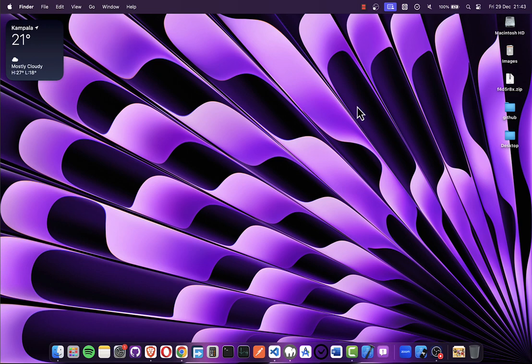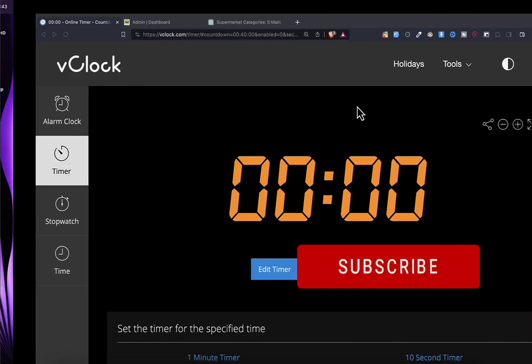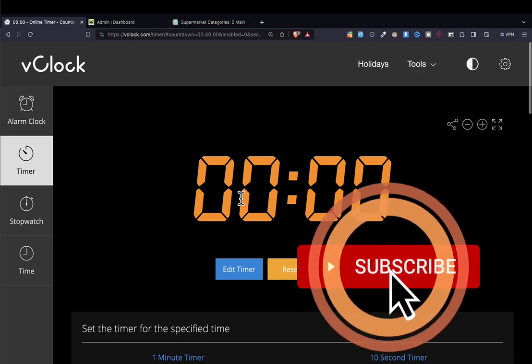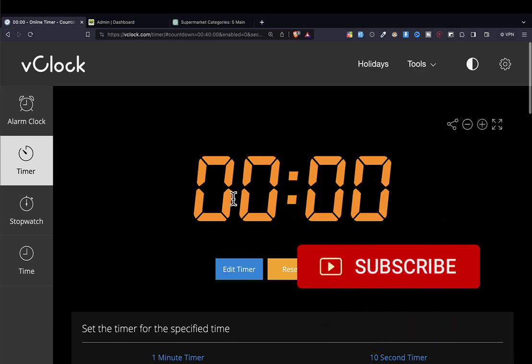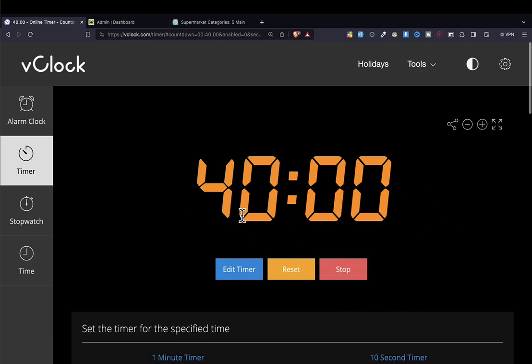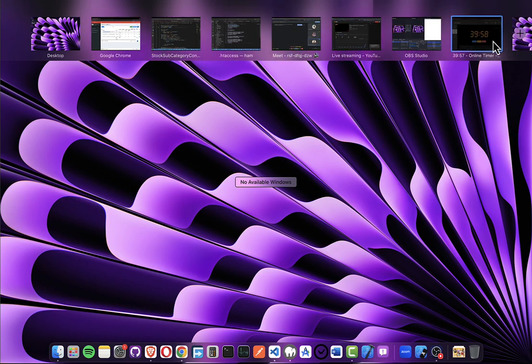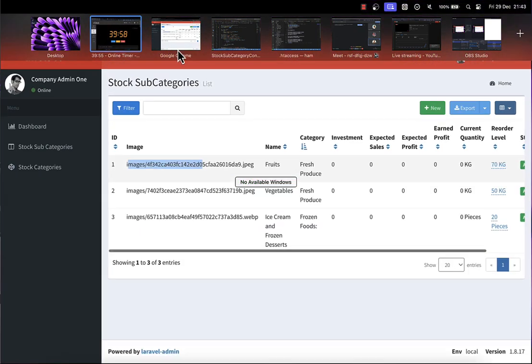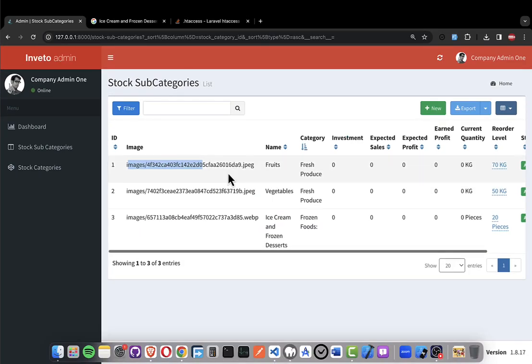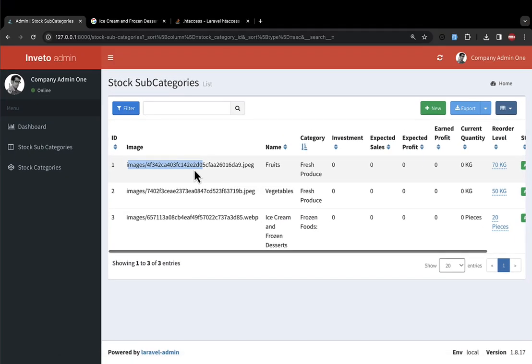Without wasting much time, let's proceed from where I stopped at the previous lecture. We always do 60 minutes, but today we're going to do 40, so I'll start our timer. Let me put our timer very far from us. All right. So in the previous lecture, we stopped at the point where we needed to display the image in the grid.